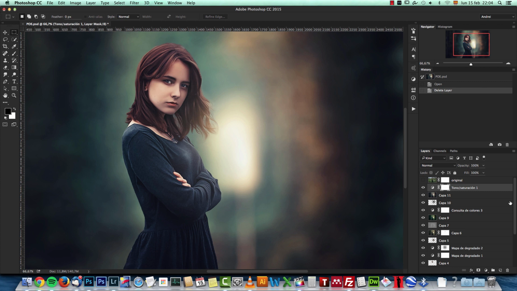We will use a few adjustment layers, some skin smoothening and basic hair masking, and also we'll create this out of focus background for this girl. So I hope you will enjoy this tutorial, and let's get started.